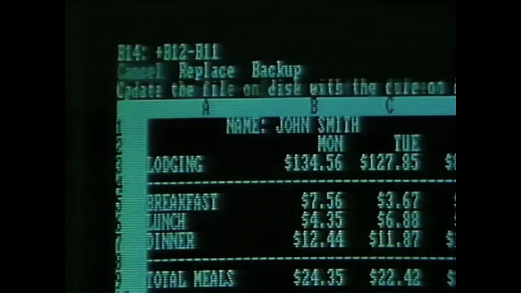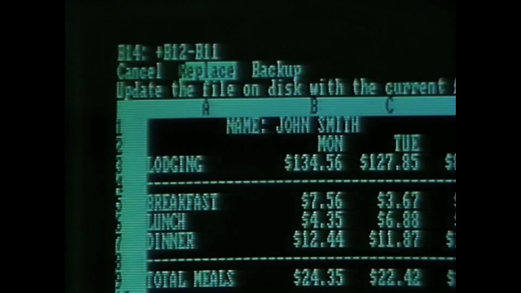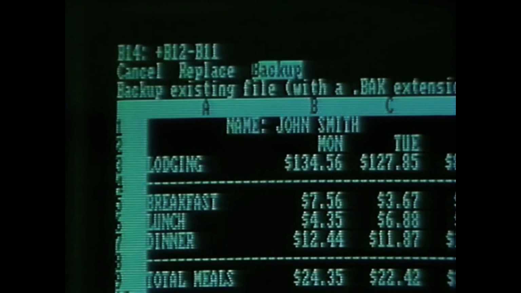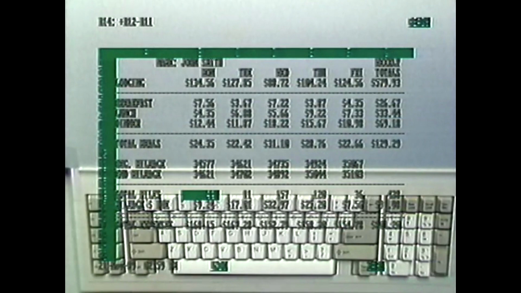Lotus now gives us a choice of backing up the file if we have already saved it once. Choose B to make a backup of the old file and save the new file, or R to erase the old file and replace it with a changed version of our spreadsheet. The backup option is valuable because you will have another version of your work in case you make a mistake on your latest version. Press R to confirm and the file is saved.